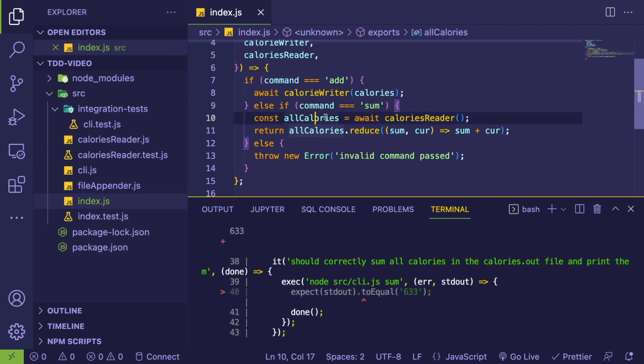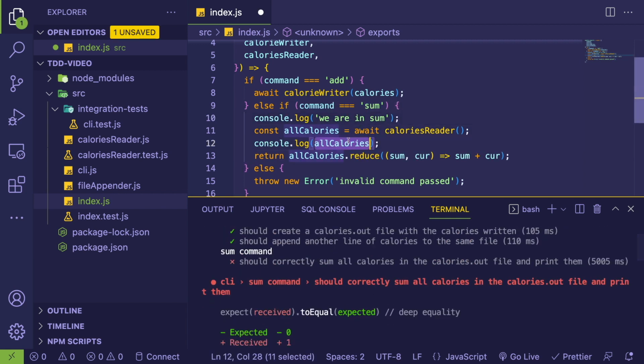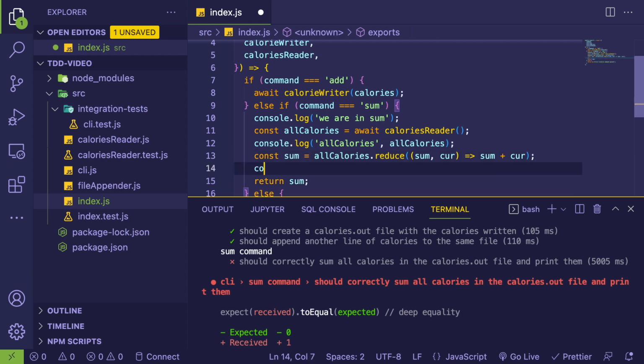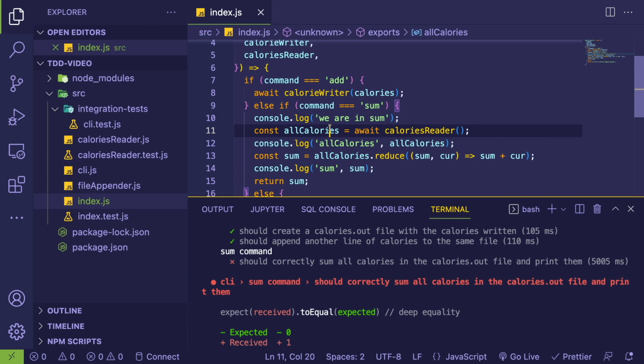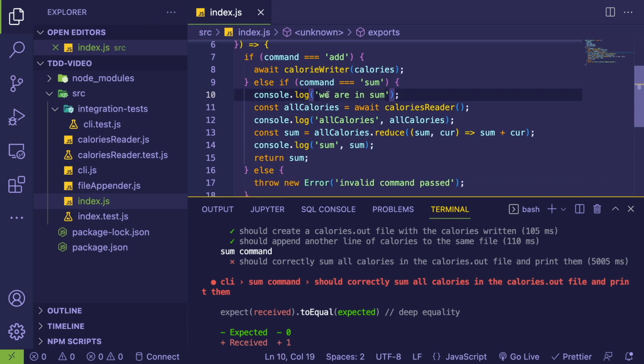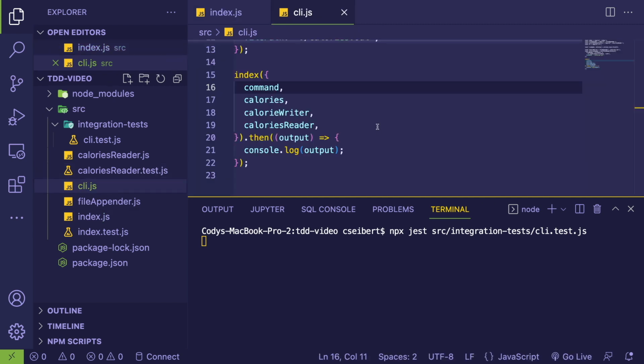So if I go back up to what this prints out, like all calories, I'm going to say const sum is equal to this and return sum. I want to make sure I'm console logging the sum here. What are we doing wrong? Let me run this one more time.